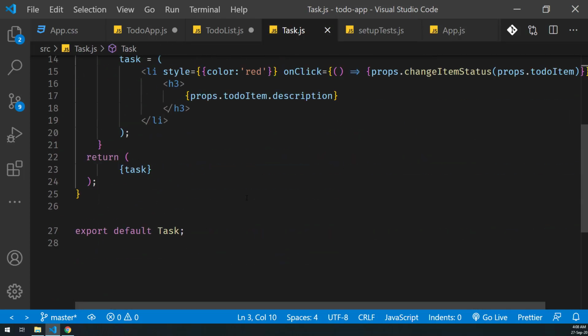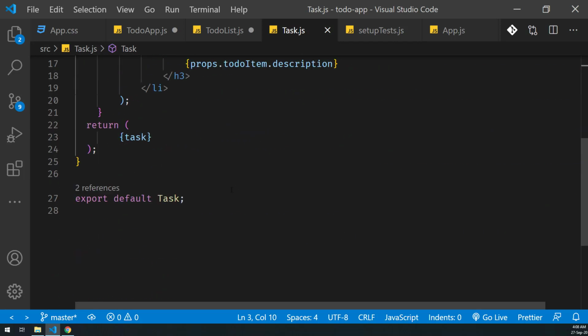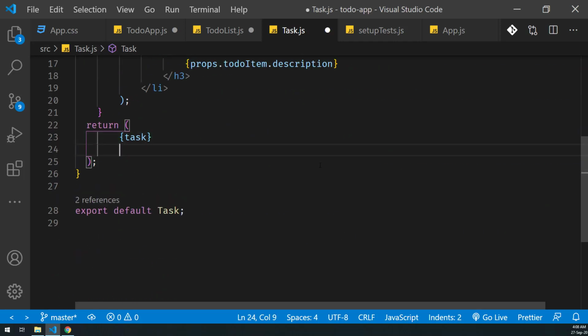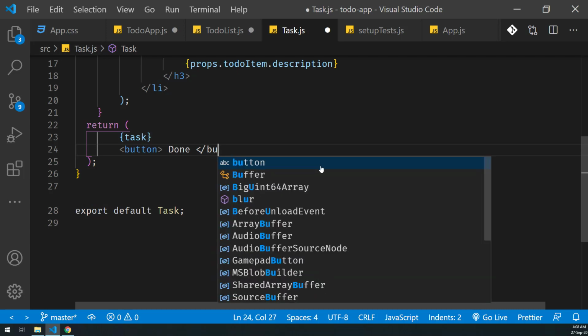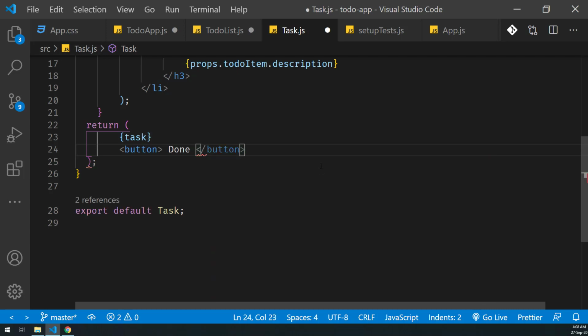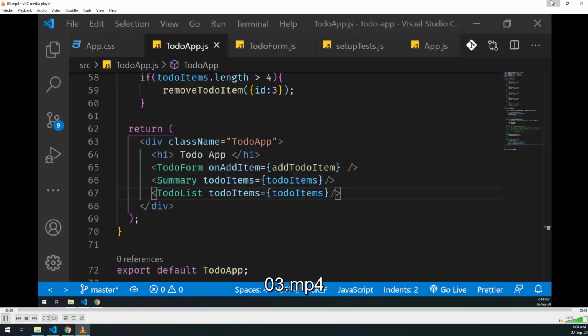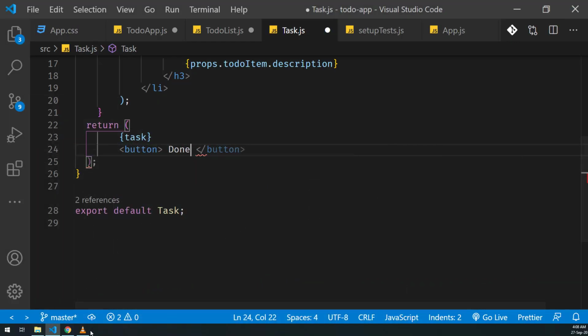And inside this task component, we want to consume it. And we want to consume it whenever a button is clicked. So let's just create a button. I'll call it done. And we would need the closing tag for the button.